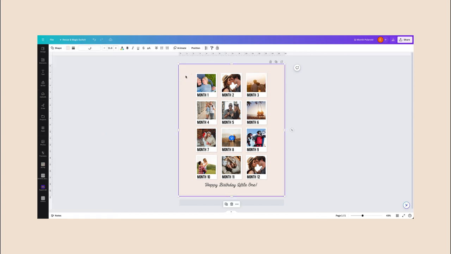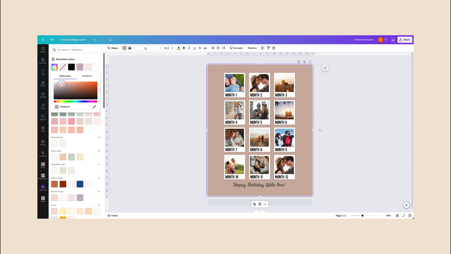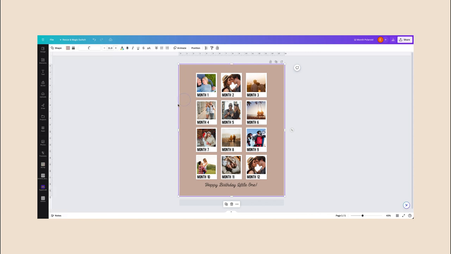To change the color of the background, you're going to select the background, and over here in the upper left corner where there is this square that says color, you're going to select that, and on this plus sign, you're going to be able to open all the colors. So let's say we want to make this one this color.